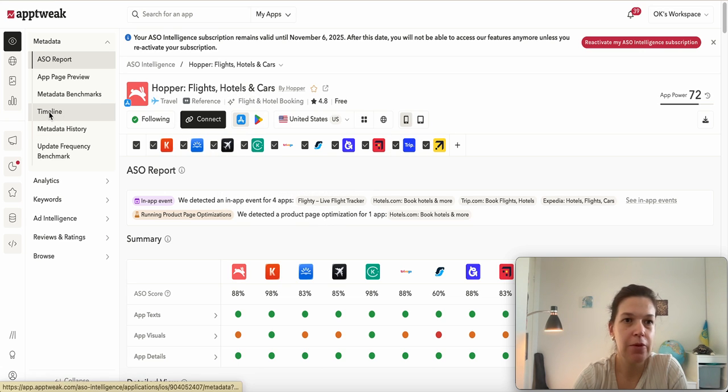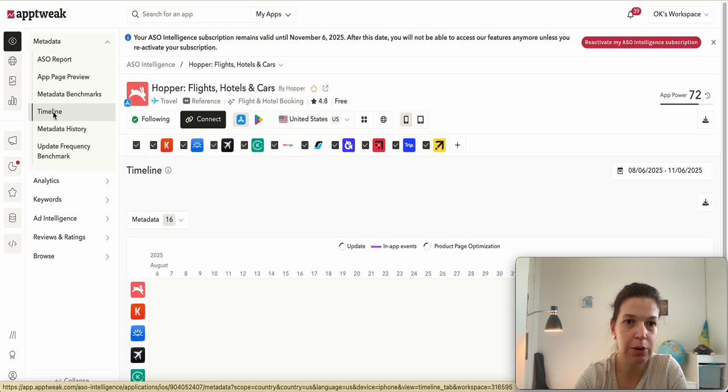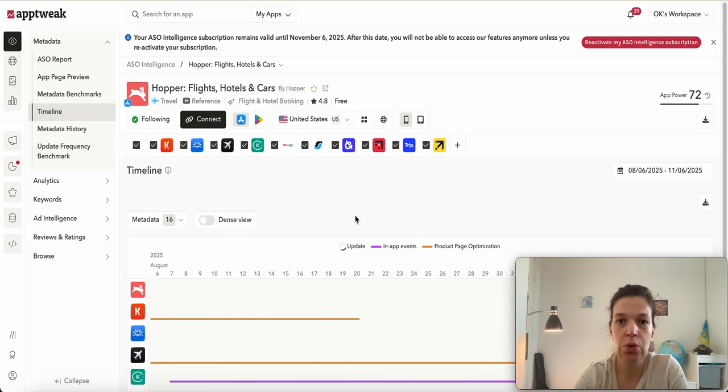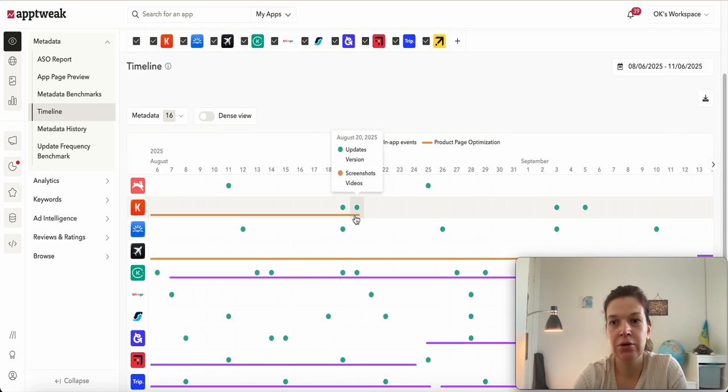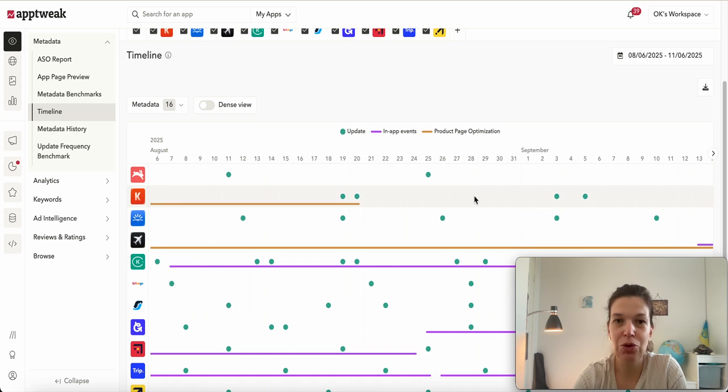And there is a feature in AppTweak's dashboard under metadata. There is a feature called timeline. That's where we'll need to go. And I use it all the time, this feature. Because it shows you what happened to your app and to your competitors in terms of in-app events, screenshot tests, icon A/B tests, within a certain period of time.